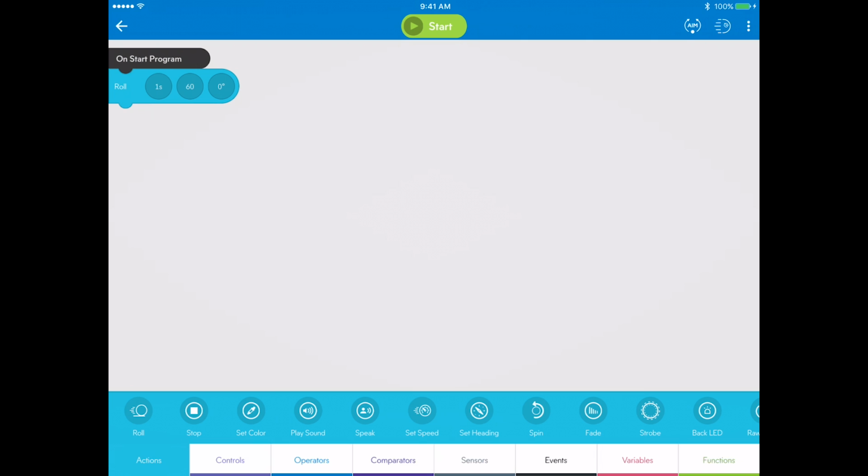Now you need 3 more roll blocks for the remaining 3 sides of the square. To save time, you can copy the first block by single tapping the first roll block, tap the copy icon, then tap again, and tap paste. You can repeat this 2 more times. Each side will have the same delay and speed as the first roll block.